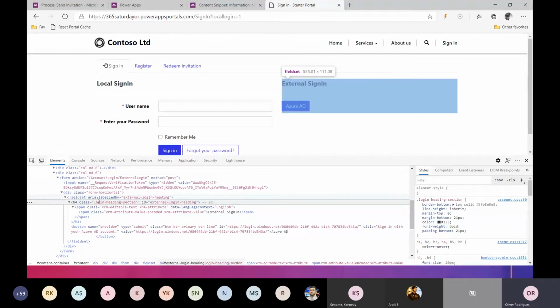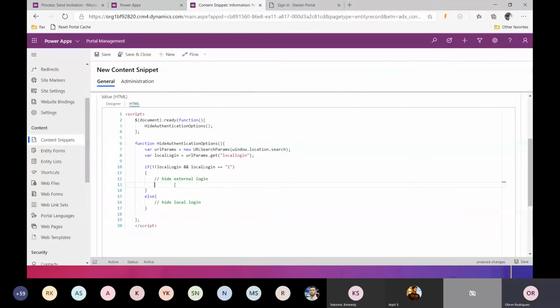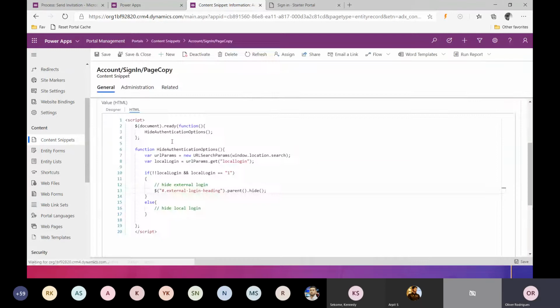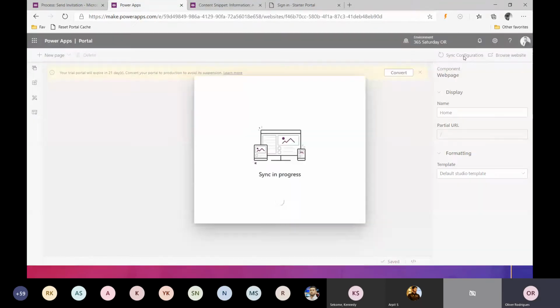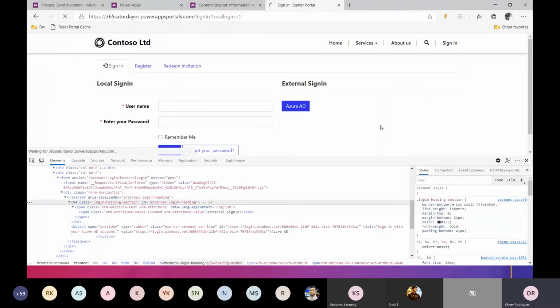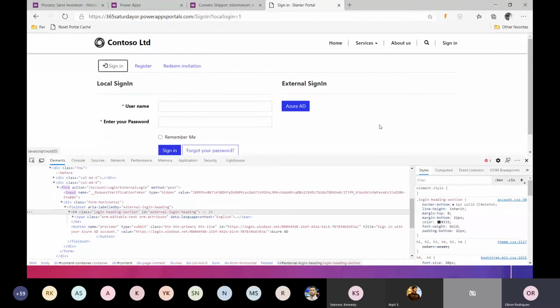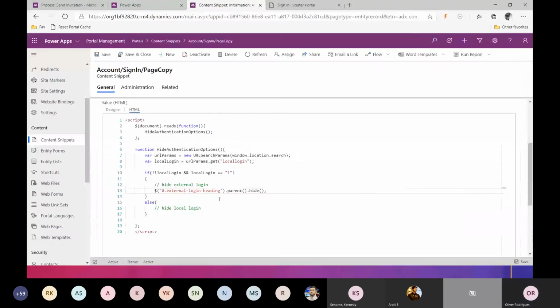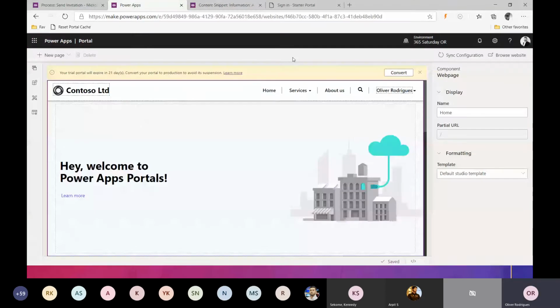And what I need is to hide the parent. Otherwise, it will just hide the H4 element. And here I'll say get my ID, parent. If I do this, I'm going to save and clear cache. And the page. Let's see if this works. Not on the first go. Let me just clear the cache again.